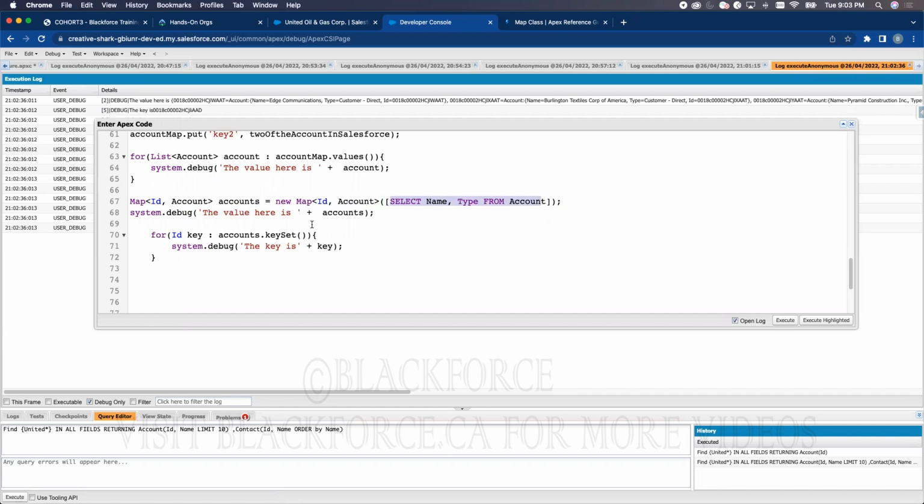Can you see how interesting the map is? The map gives you a key and value pair, and you can manipulate things based on the key and the value pair. Okay?